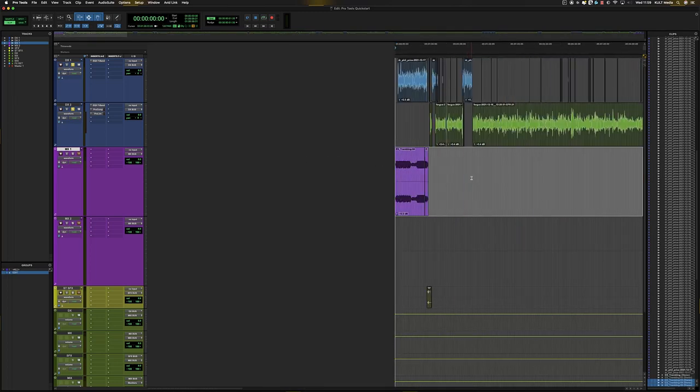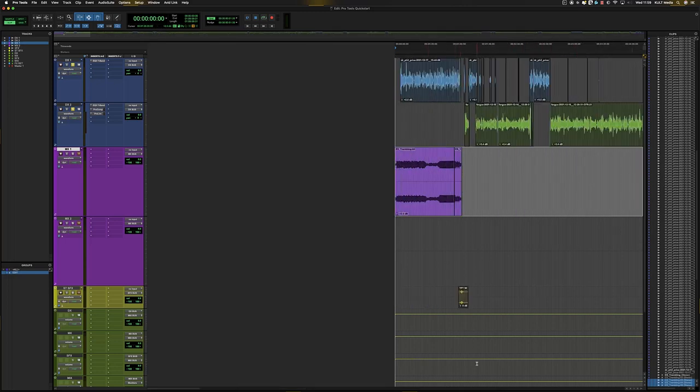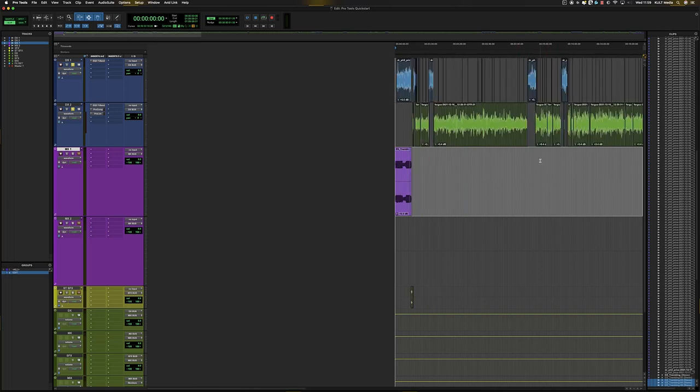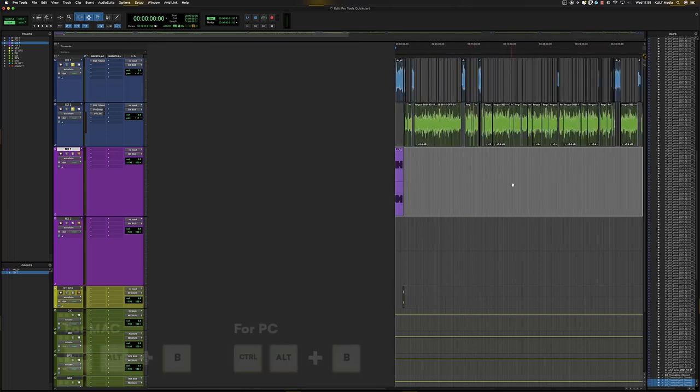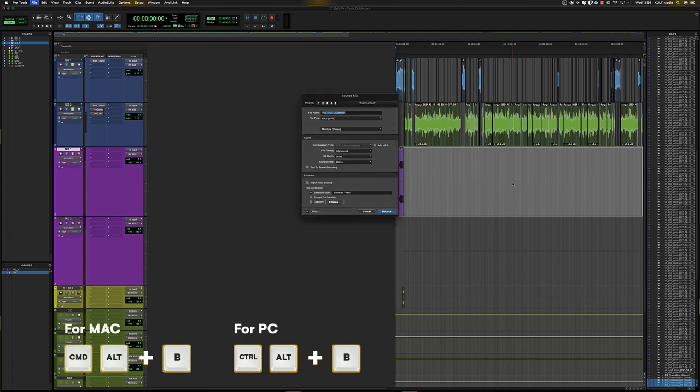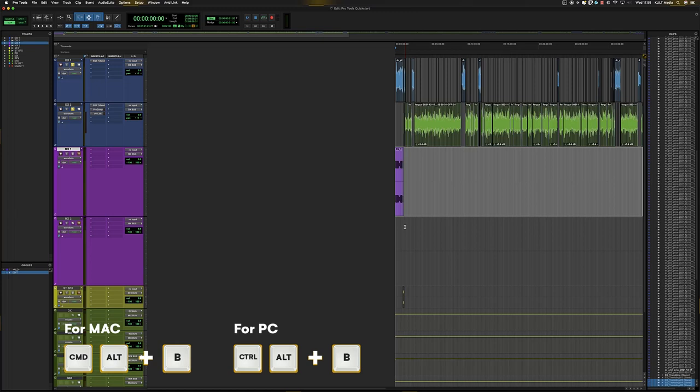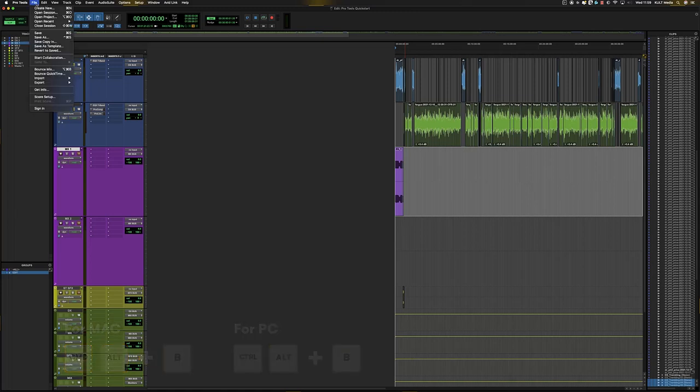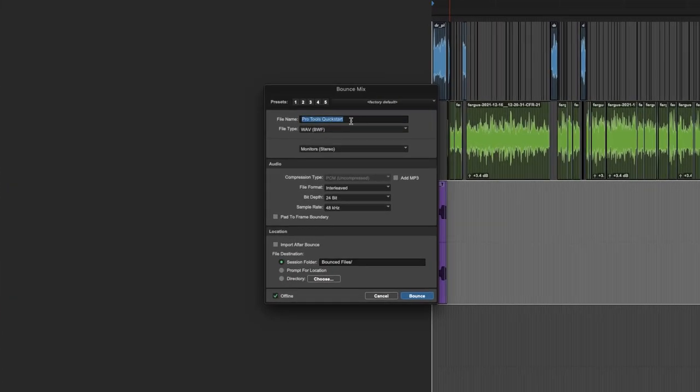Great. And I know that I've double-checked that there's no volume, there's no media missing. I've got everything selected. When we're there, it is Alt, Command, and B to open the bounce window, which will be Control, Alt, and B on a PC. Or we can go to the menu here and we can go Bounce Mix.